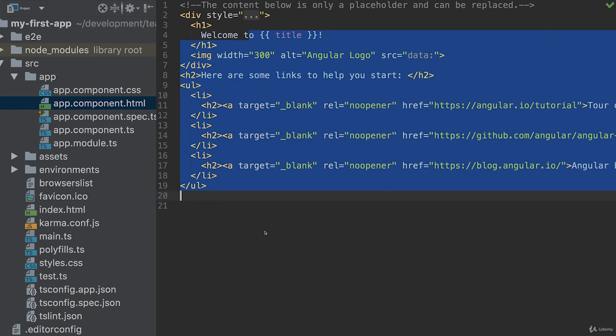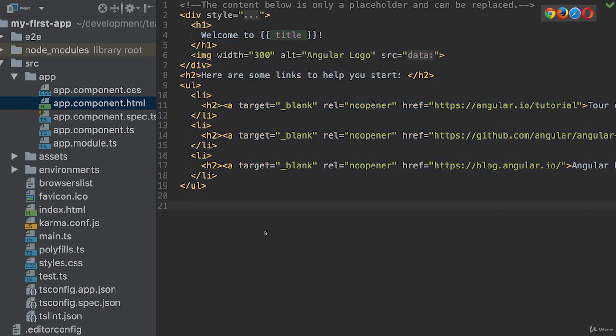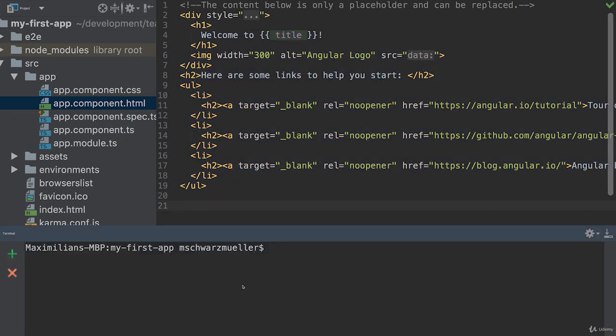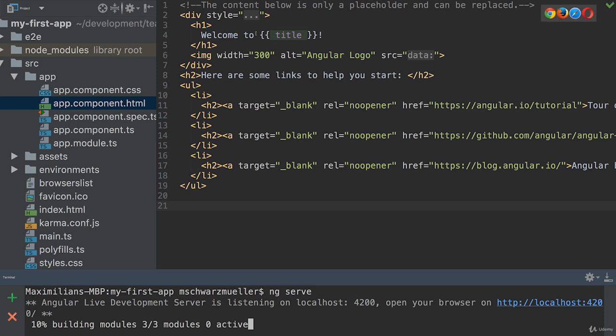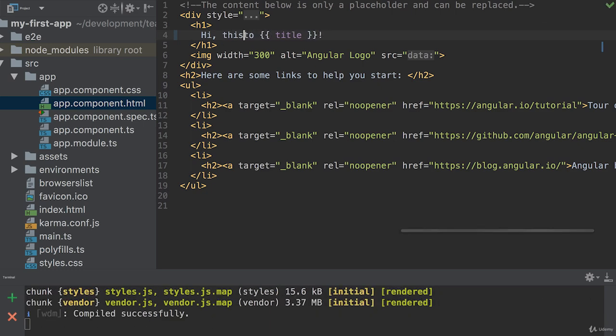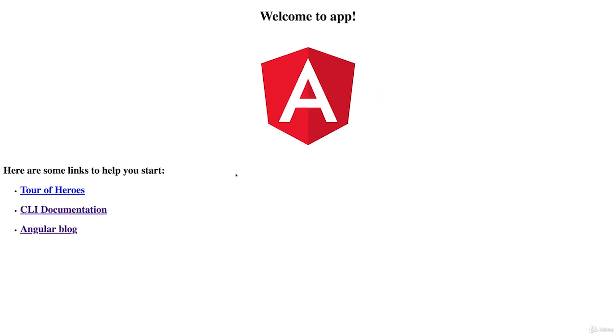Now, since I quit it, I'll need to restart it. And I will actually restart it here in my IDE. There's a built-in terminal, but it's the normal system terminal. So here I can also run ng-serve to bring that back up. But back to the app component HTML file. We're outputting something here. And if we change anything here, like "hi, this is" instead of "welcome to", and we save that with ng-serve running, if we go back, you see it automatically updated, hi, this app.